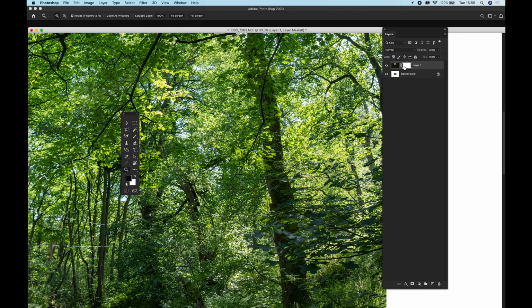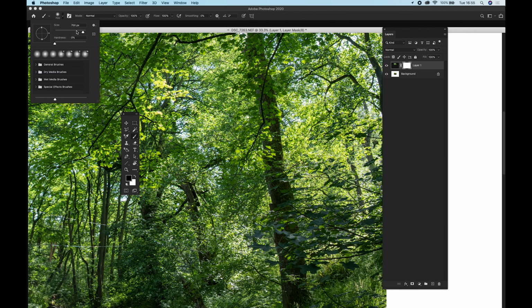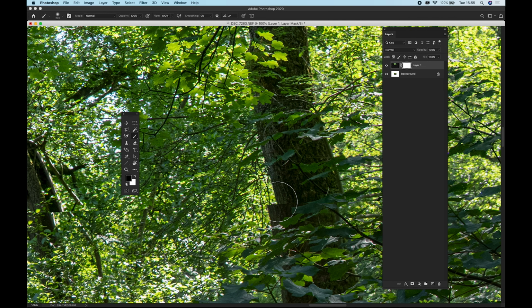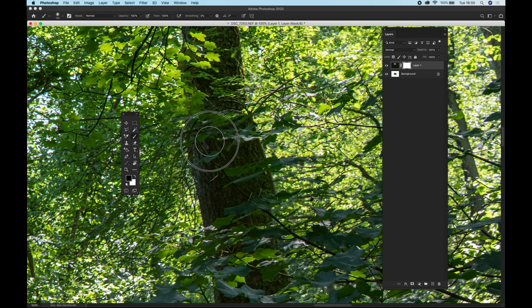So I'm on my layer mask. I'm going to get a black brush. I'm going to make it a little bit smaller, about 300, maybe a bit smaller to 200. That'll do. And now if I zoom in a little bit, we see that leading edge that doesn't line up nicely. I can slowly work my way up that leading edge and join it.